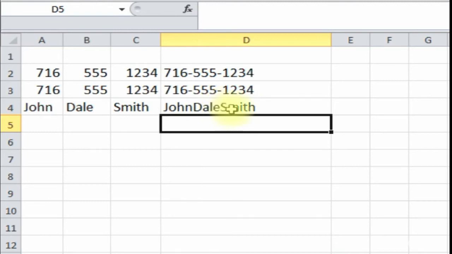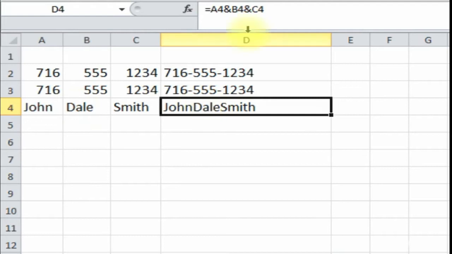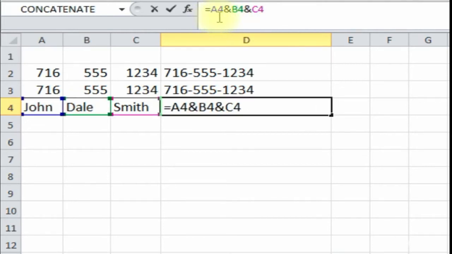As you'll see, there's no spaces in there just because it's combining these actual words. If you want to put spaces in there, you can do that. You just need to insert it here. So if you look, A4 and quote space quote, that'll just insert a space. Now you put another and, then again B4 and quote space quote, then another and. You have to put an and for each part that it's going to combine.